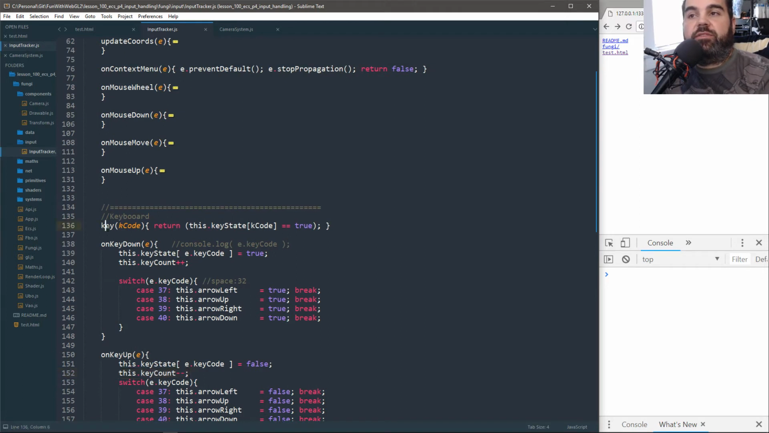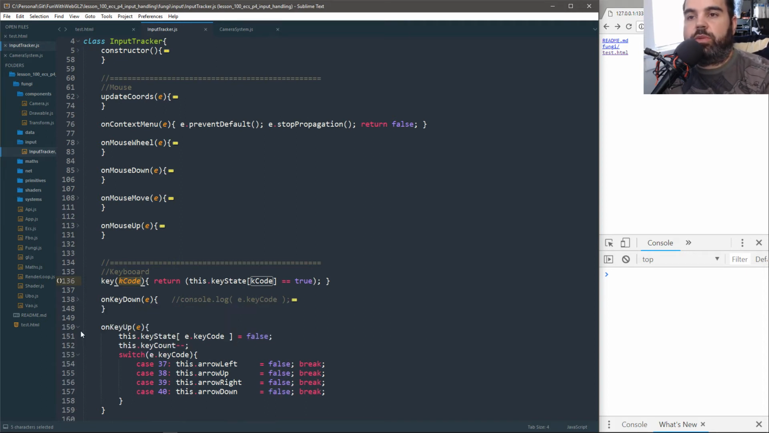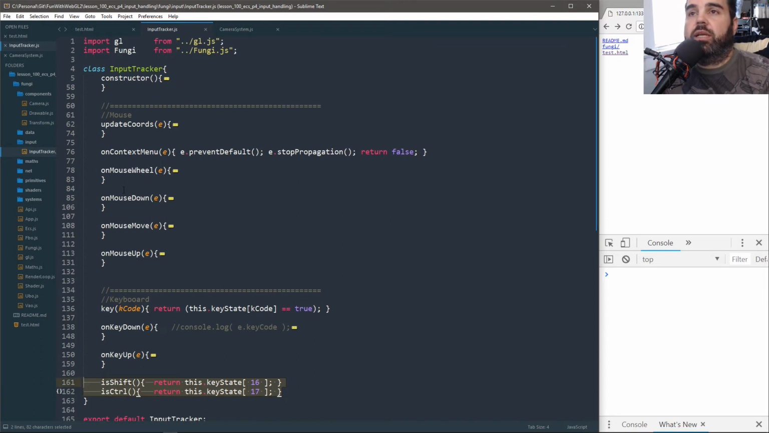And this is the key function, so we can actually grab state. We say, give us the code, and if it's true, it returns true. That means that button is currently set as true. It's currently being held down. So our input tracker can only tell if the key is currently being held down or not. It's a binary choice. It's either on or off. That's all it does. That's what we did in the character controller, and I also have a couple of extra functions, like is shift and is control. It just checks the states, some Linux functionality.